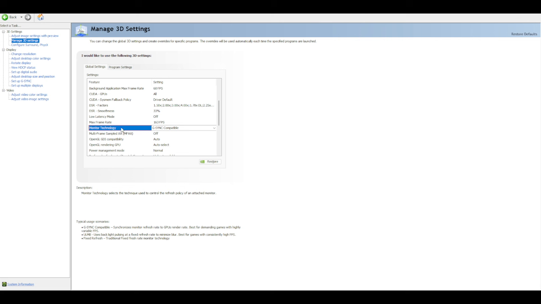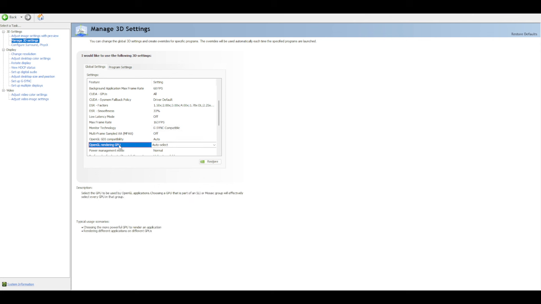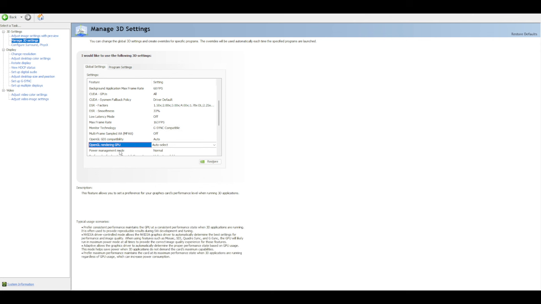Monitor technology, I just left this to G-Sync compatible. Again, we just let the G-Sync take over from there. Multi-frame sampled, leave that off. We don't want to reprogram any of the settings, so just leave that off. GL compatibility, just leave that to auto, let the auto take over from there. Again, OpenGL rendering GPU, just leave that to auto, we don't want to touch anything there.